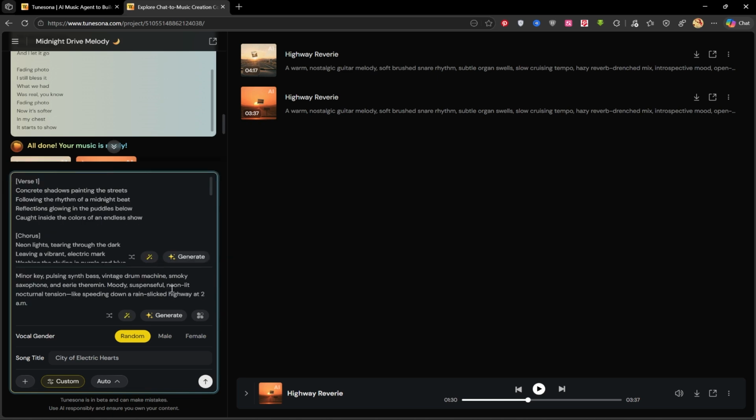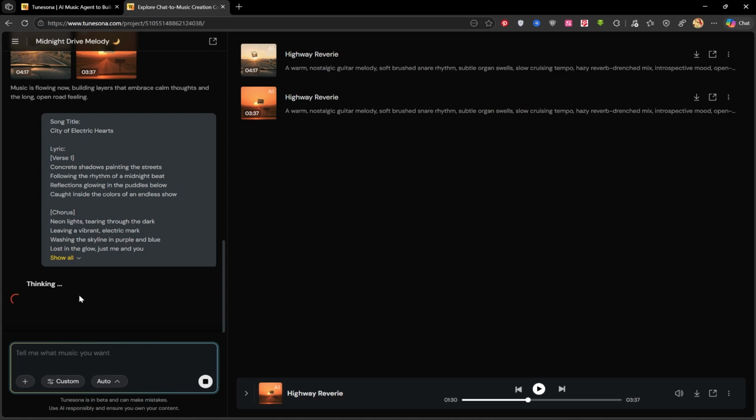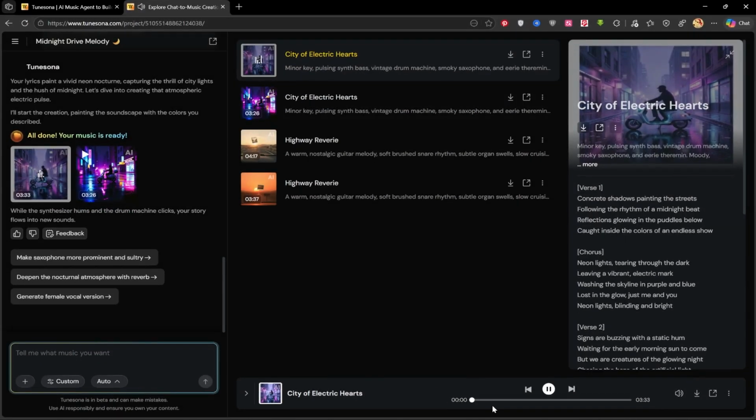Now, I want the singer to be male, so I select the Male option. I won't add anything to the song title, the name it chose is fine. Finally, I hit Generate and wait for the music to be created. It starts processing my request and begins building the track. The songs are ready, let's listen.